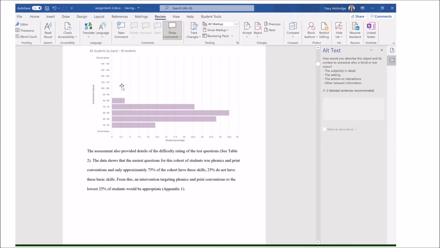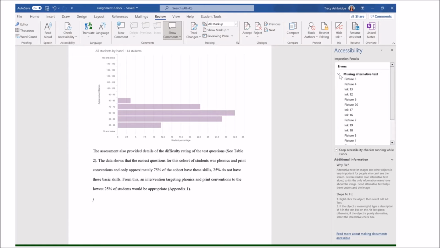So now when a student goes through this document, when they hover the mouse over, it will actually read to them what's in that picture. So that's a useful one. That's one you can do there for missing alternative text. There's a few others there, all the same.